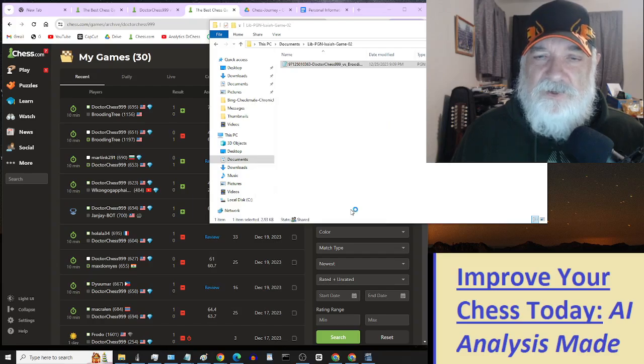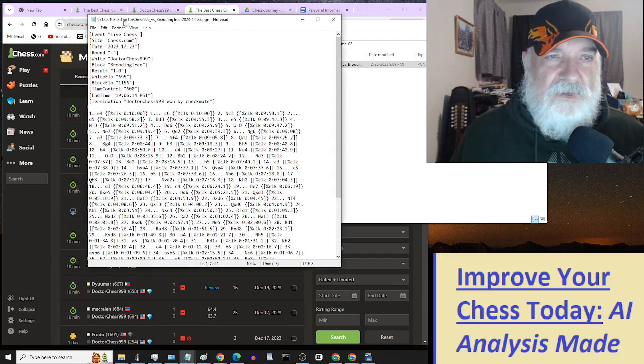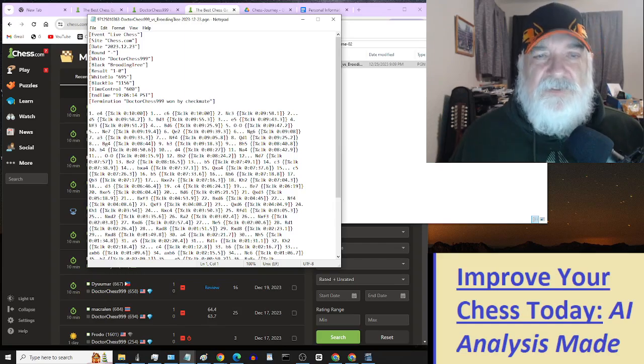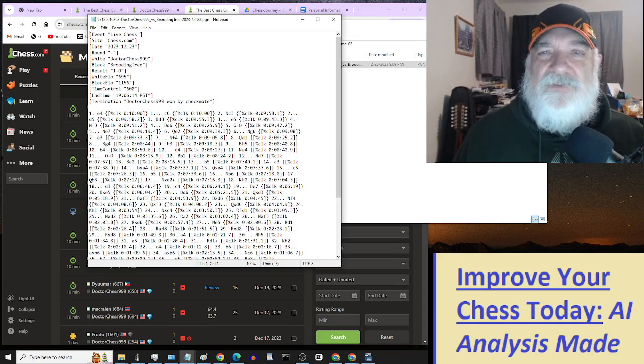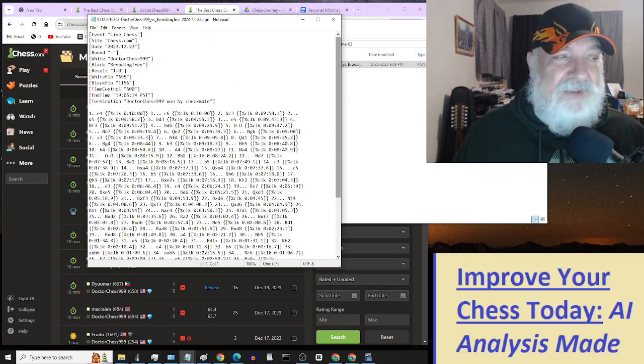And then you're going to click OK. And there it is. There's your file in Notepad. It's got this heading and all this stuff. This is all the stuff that Bard can read and interpret. This is the PGN file that chess.com creates for your game. Isn't that cool? I think it's cool.